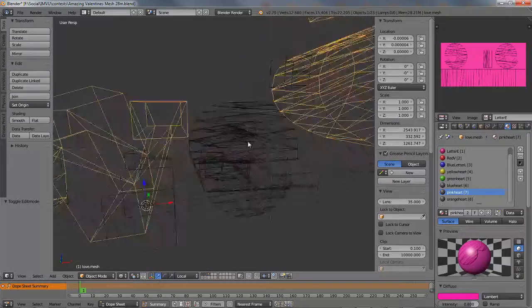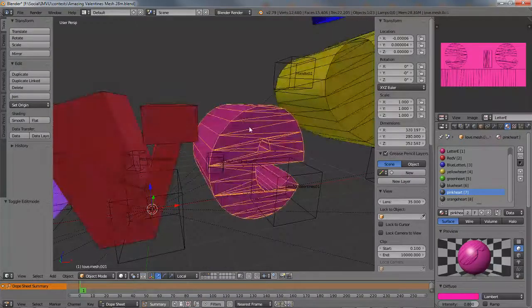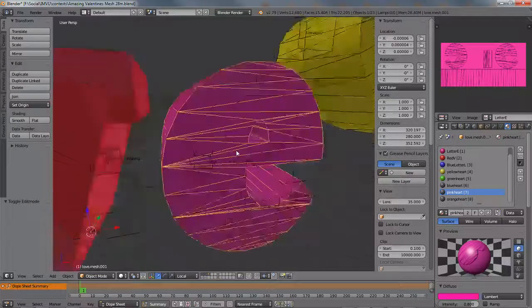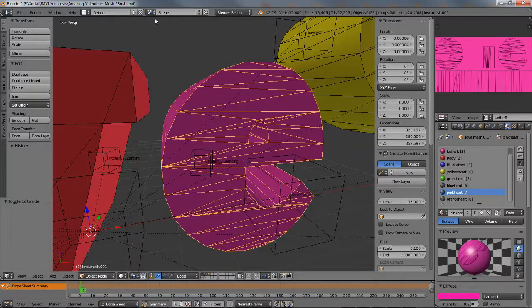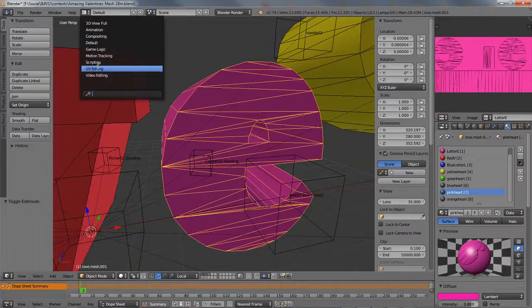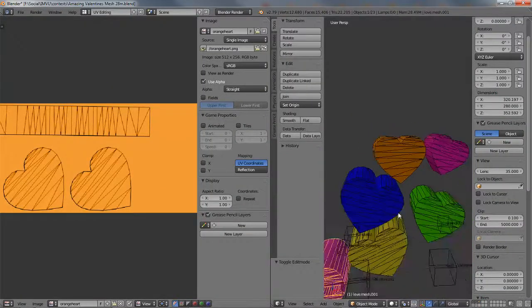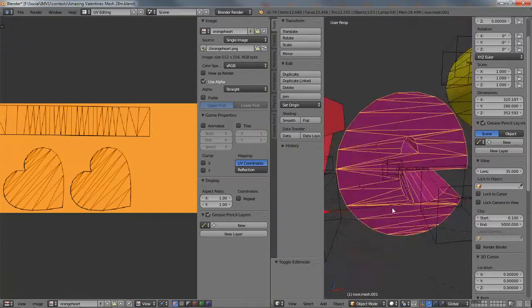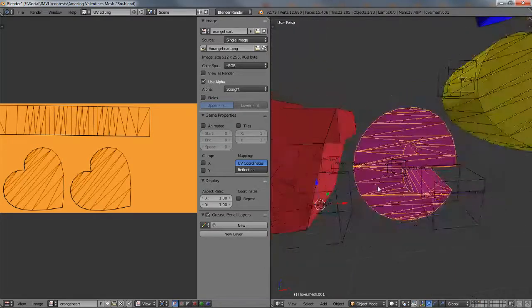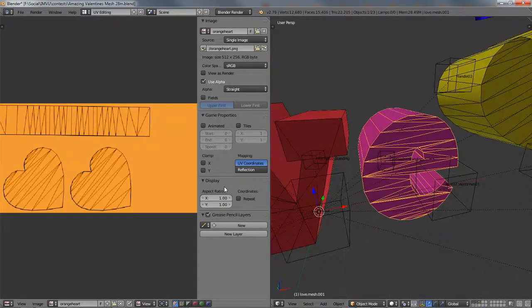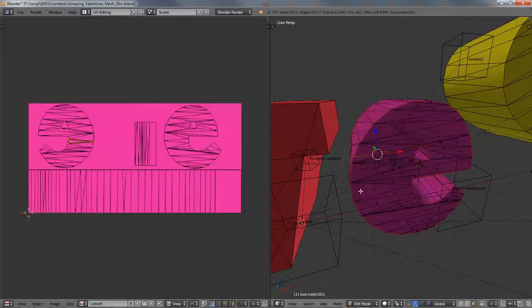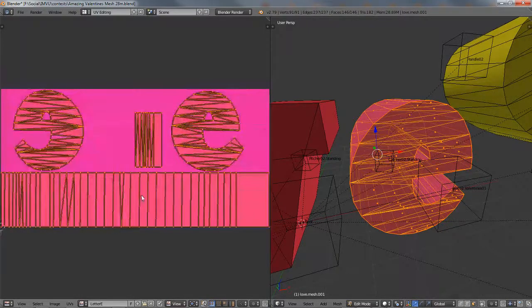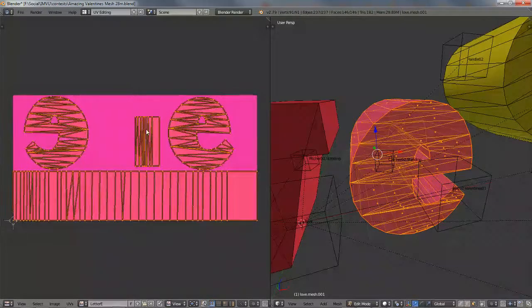So what we wanted to do, let me just switch to the UV editing layout. Close these and that one. Right, so that's the letter E. So that's the UV layout for the letter E.